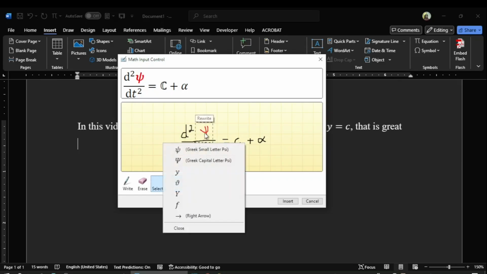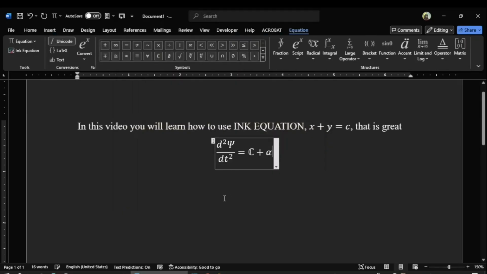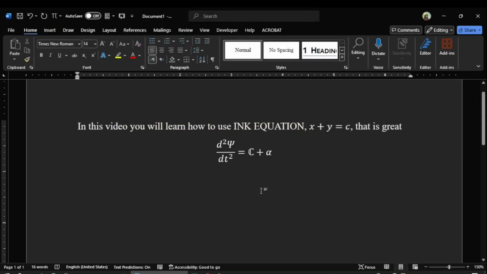And let me check this. I want to convert this from lowercase to capital letter. So I put it like this. Now it has this form. And if I click Insert, it will insert the equation into the document.